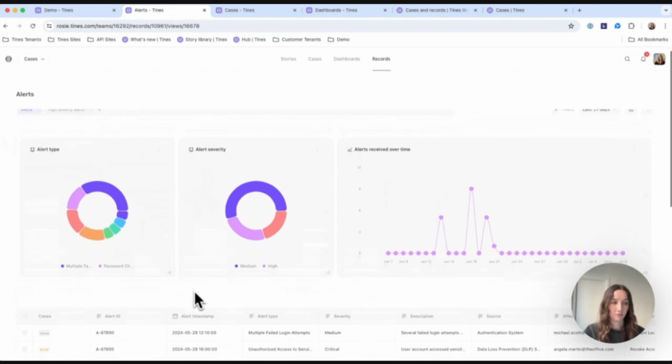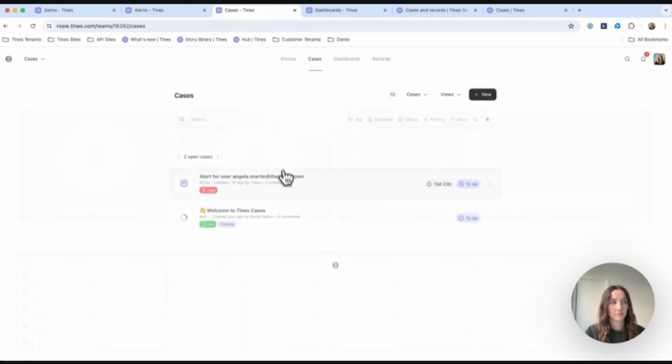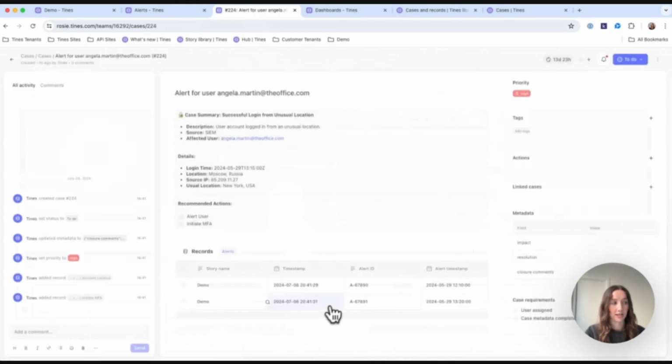What happens though when I see record data that I want to investigate further with my team, when I want to have a log of what actions I take on it? That's where cases come in. And in cases, you can pull that record data in, collaborate with your team, take action, export that case as an audit log later on.